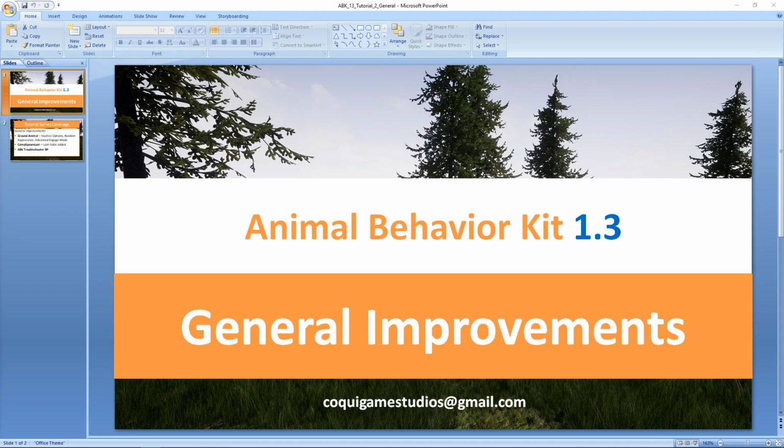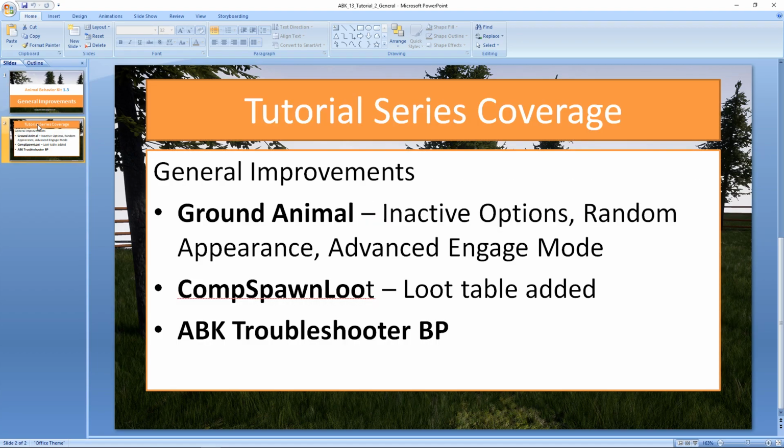In this video we're going to be taking a look at the general improvements that have been made for the 1.3 update. And if we go back to our slide here, we see that we're going to be taking a look at the inactive options for the ground animal, the random appearance options that I've added, and finally the advanced engage mode, which is experimental but still I think a really cool option to consider.